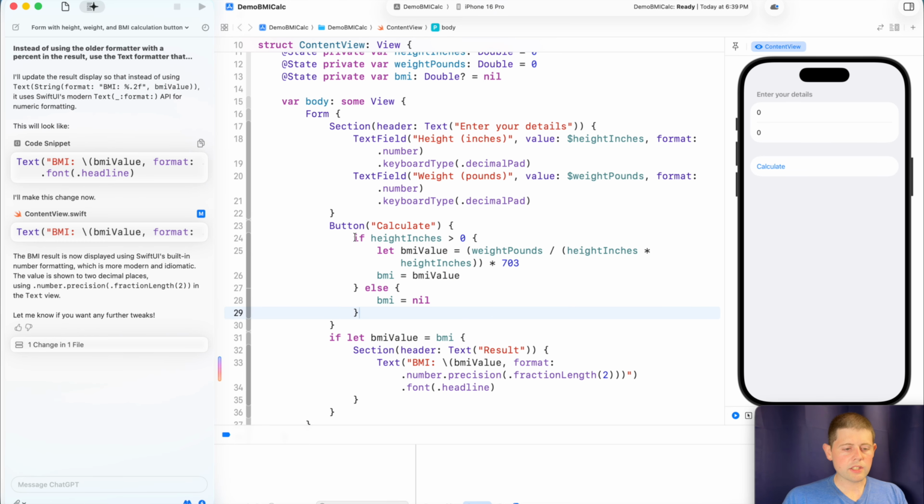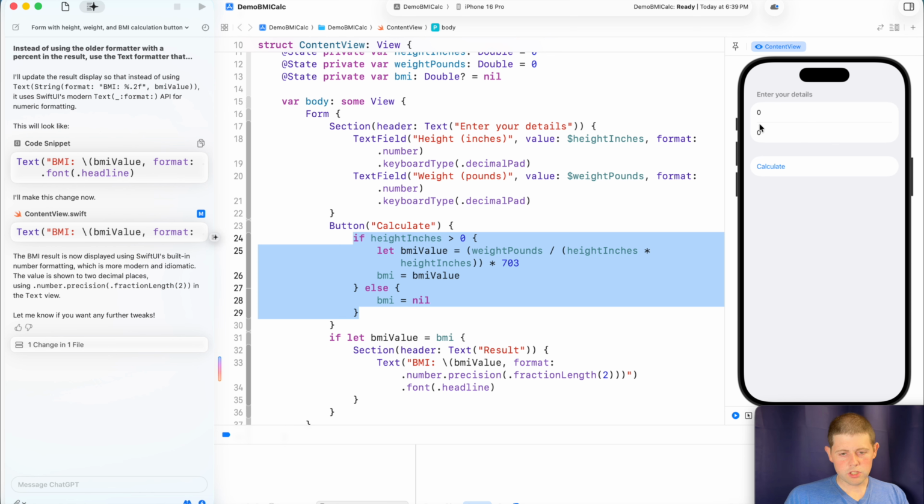Now, it's not best practice in a production app to have logic inside of your view. Generally, you want to try to keep that kind of stuff out, especially if it's business logic like it is here for calculating our BMI value. So let's see if we can move this logic out into a view model. And also the text of enter your details here with just 2 zeros, that's not super helpful for a user to understand what's going on. So let's see if we can ask GPT to help work on that.